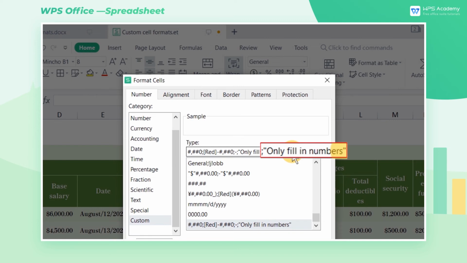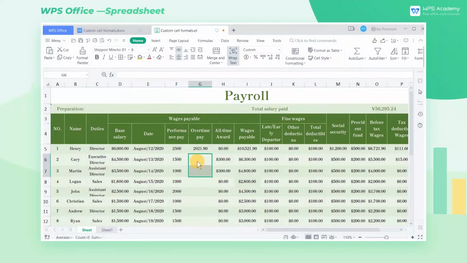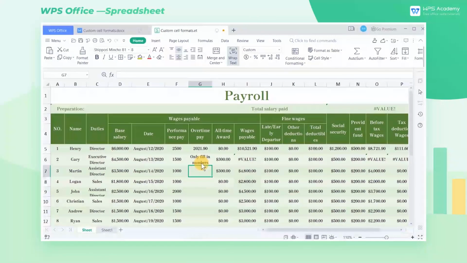The fourth part indicates the content to be shown when we input text content rather than a number. This example shows only fill in numbers. Click OK to complete the settings. Then, when we enter a negative number, it would turn red. When we input a zero, it would present as a minus symbol, and when we input text content rather than a number, we would see the note, only fill in numbers. Did you get it?